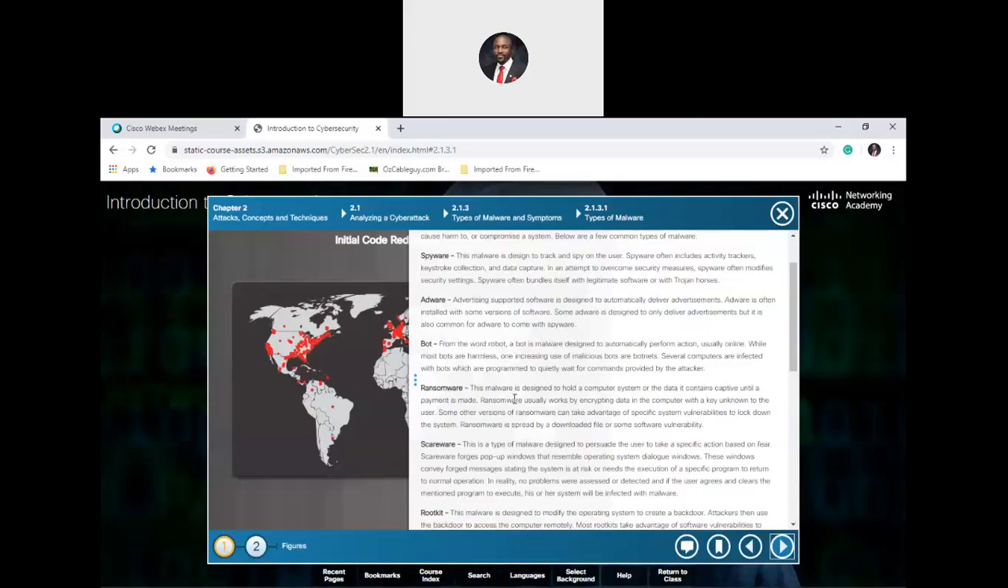So spyware also works hand in hand with another malware called adware. Spywares and adwares work hand in hand. So what is an adware? An advertising supported software designed to automatically deliver advertisements. Adware is often installed with some versions of software. Some adwares are designed only to deliver advertisements, but it is also common to have adwares as what?